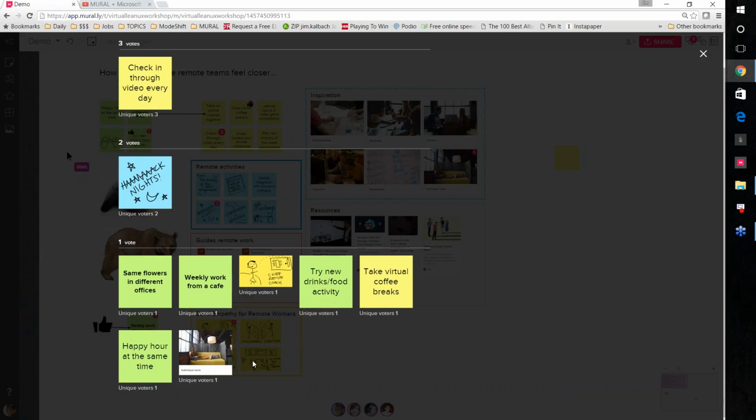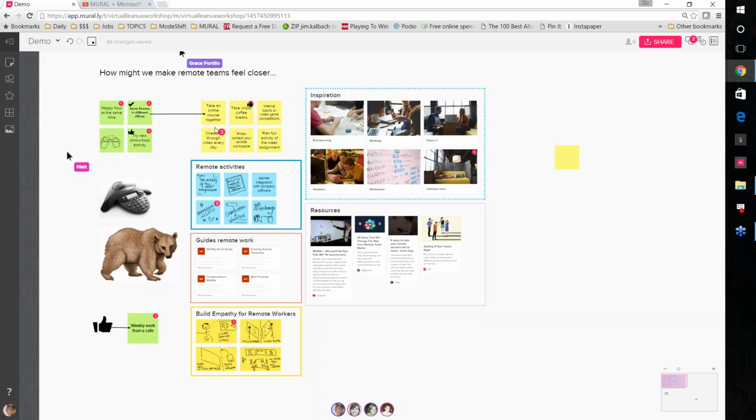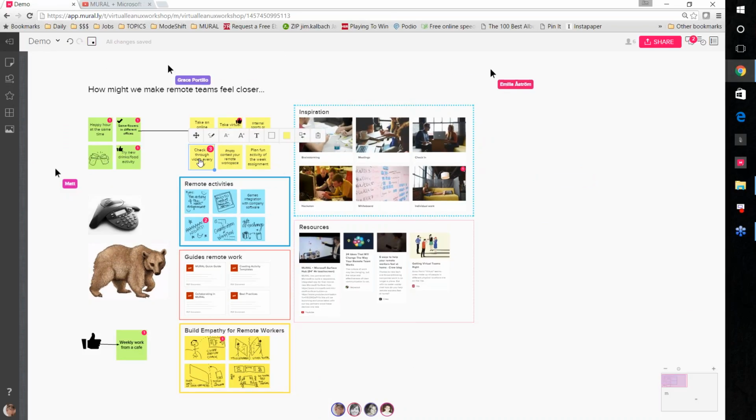You can even vote on images. But after the voting session ends, you get this dialog here that shows you where all of the votes fell. And then if I close that, I go back to the mural. Now I can see where all of the votes fell. But it's still anonymous. I don't know who voted for what.